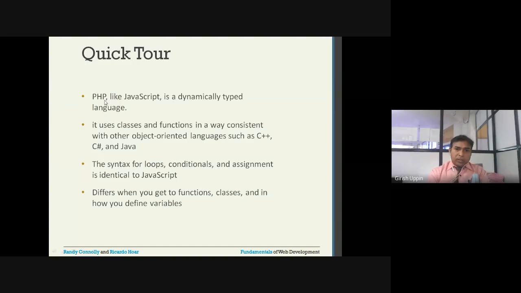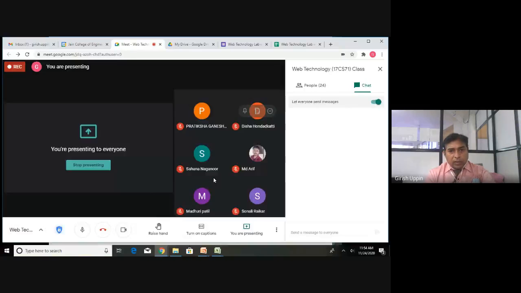Similar to that, PHP is also dynamically typed. That means you need not specify what data type it has to be, whether number, text, or character. Automatically it will take according to the value that is getting assigned to it. It uses classes and functions in a way consistent with other object-oriented languages such as C++, C Sharp, and Java. So if you have an understanding of other object-oriented languages, how those classes and functions are used, in a similar pattern it is used.